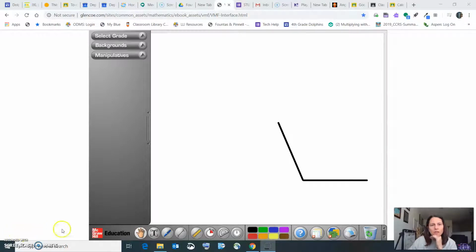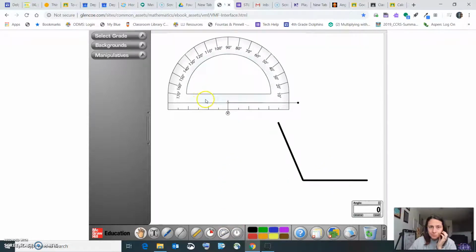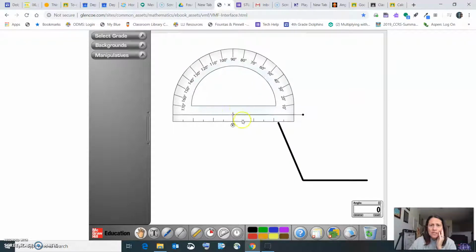Hi friends, so here I'm going to show you how to use a protractor with the online version. So I've drawn an angle, and what we're going to do is click our little protractor tool right here, and you have your middle button. This one will help us if we wanted to draw one. We can move this back and forth.